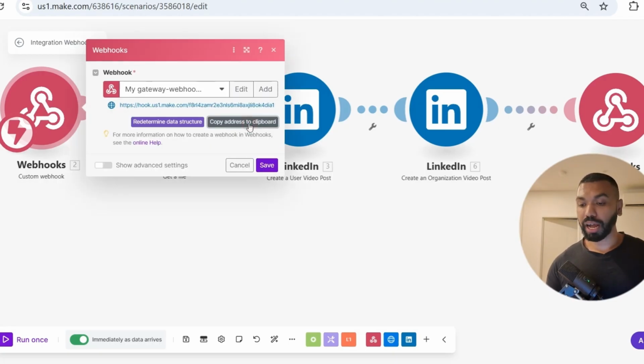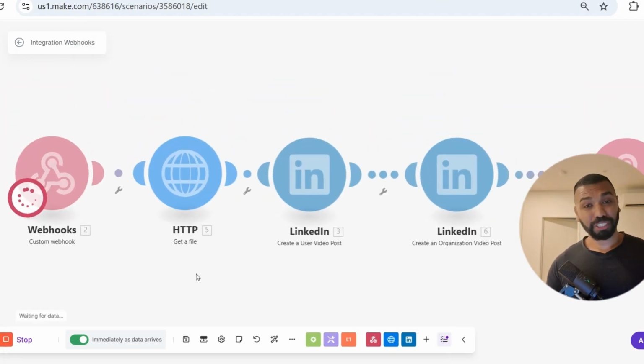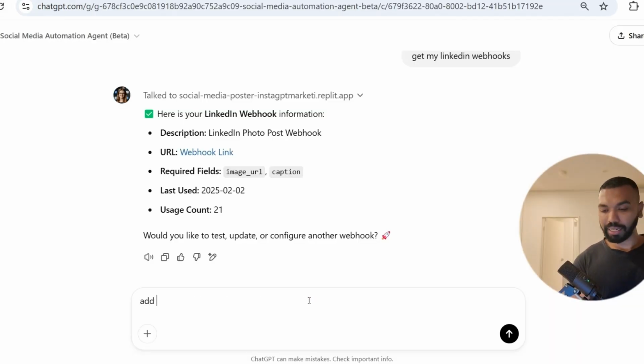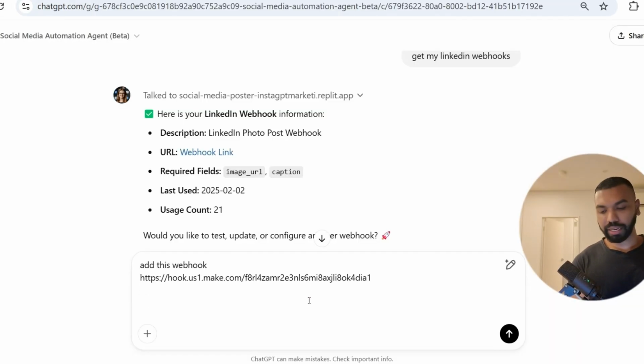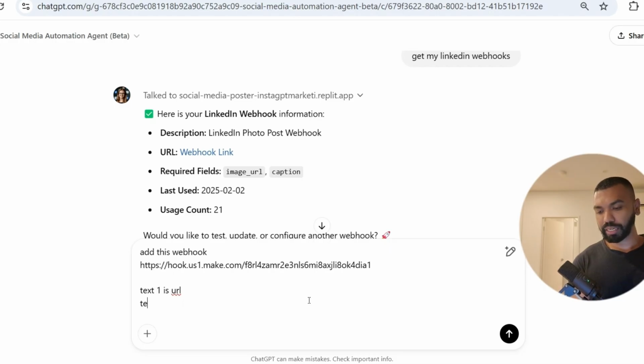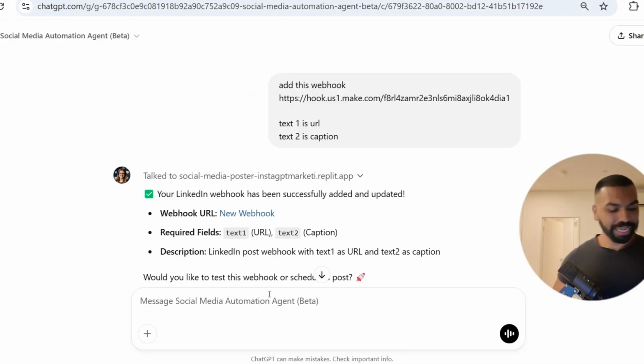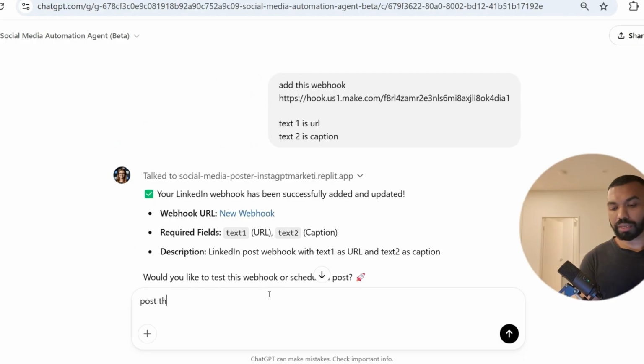We're just going to copy the webhook URL. Make sure we run this so you can actually see this. You can also just run it all the time, but I just want to see in real time as it's happening. So we can say add this webhook, and we can say text 1 is URL, text 2 is caption. We can now say post this on LinkedIn.